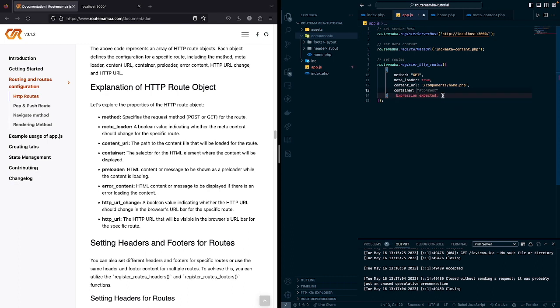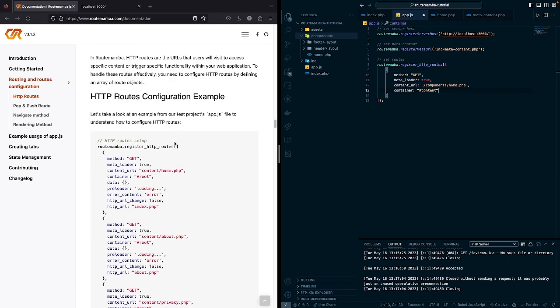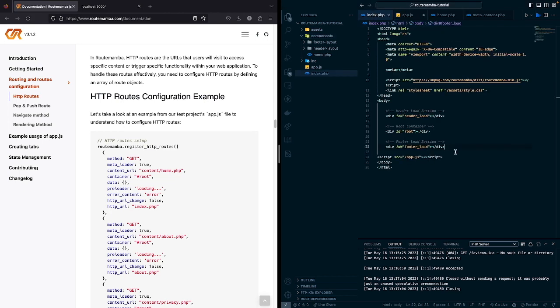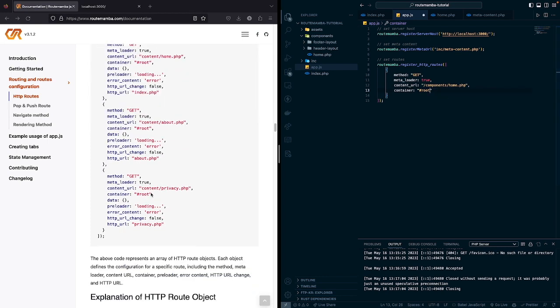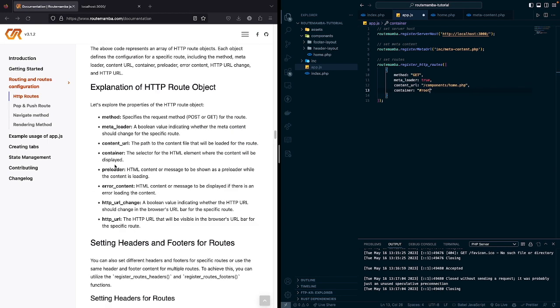You can see it is already suggesting content. Basically, the container will be root. If you go to index.php, you can see this is the root container. So you have to set the root. It's for when we are loading HTTP contents, the main content. So here we will set root. Now, what is the preloader?